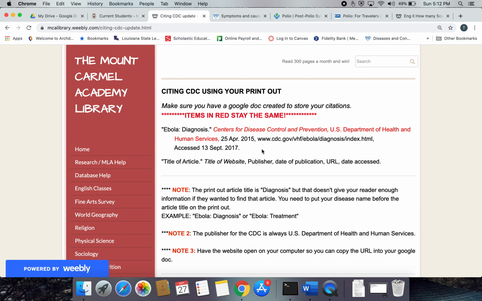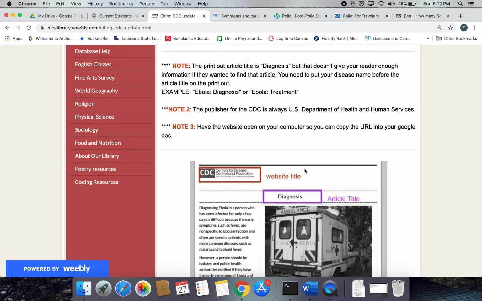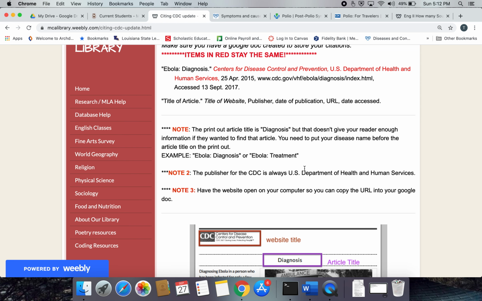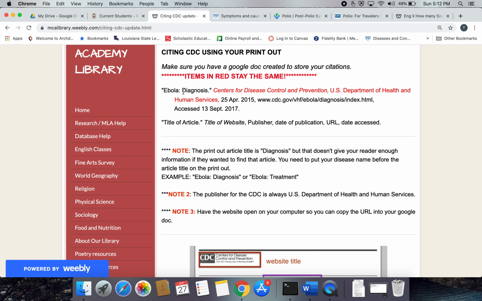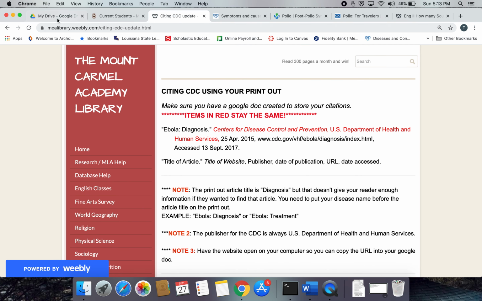And I even tell you that for CDC, most of the articles are titled like diagnosis or treatment. And that doesn't give enough information to your reader, so you'll need to change the title to something like Ebola: diagnosis. And then the red stays the same, and then you change it based on the date for your particular article, the URL for your article, and the date you looked at it. So this is how to do a CDC, and I even have pictures.